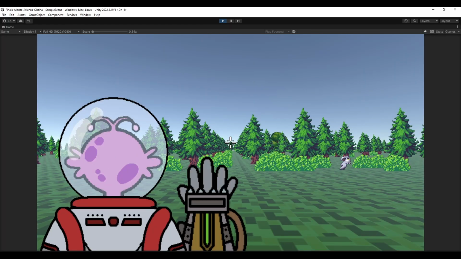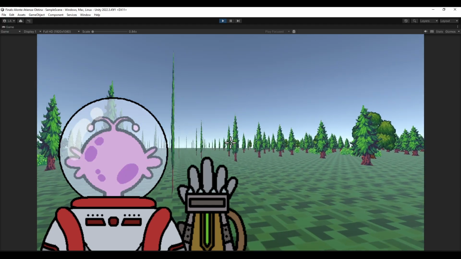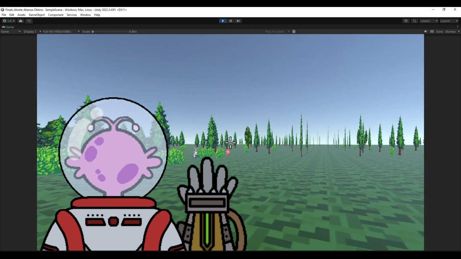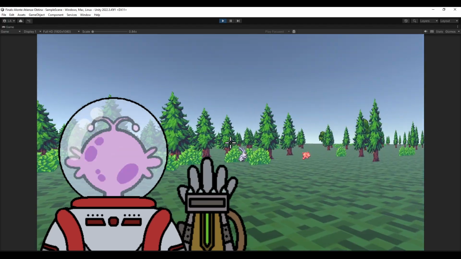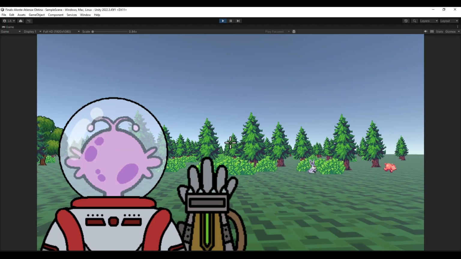Optionally, you can add animations so that your character or your weapon will look more alive, when moving or attacking, or on idle. But at least for now, you're one step ahead on creating your own survival game.